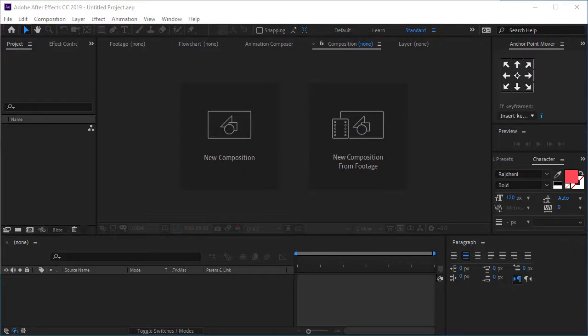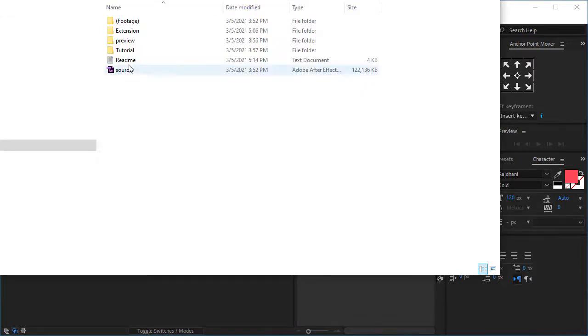In this tutorial, I'll give you an overview of this product, as in how to use this template, and I'll show you how to install the extension as well. So are you guys ready? Let's start the tutorial. Well, first things first, when you download the folder, it looks like this.